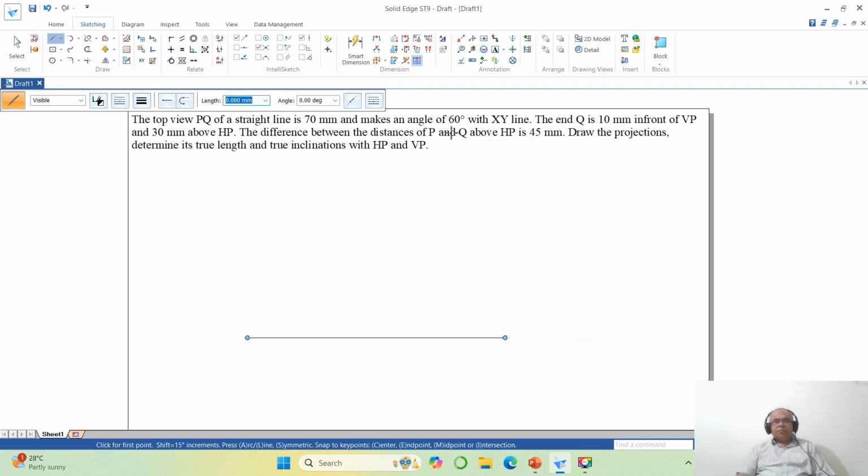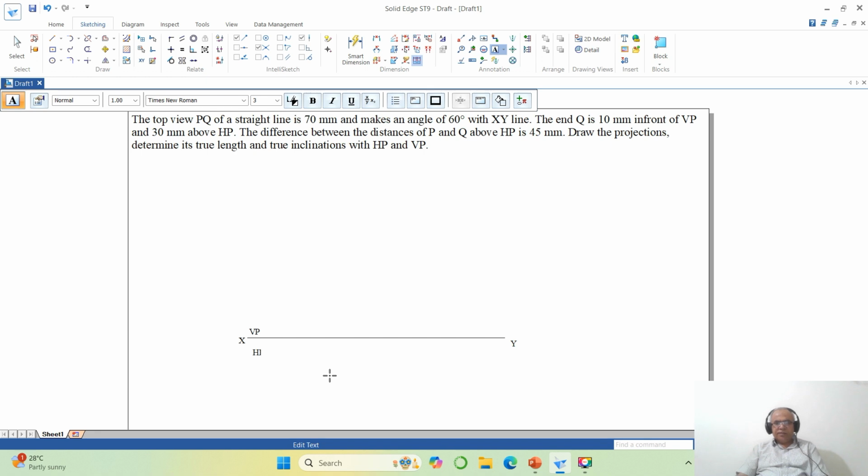Now I will mark that line as the XY line. So you go to text. Now you take text height as 3. So here you type capital X, with the caps lock on, then Y, then you take VP, then in this case you take HP, then remove the caps lock.